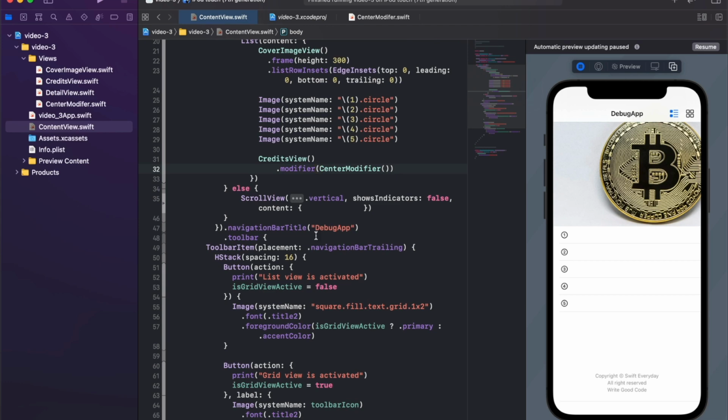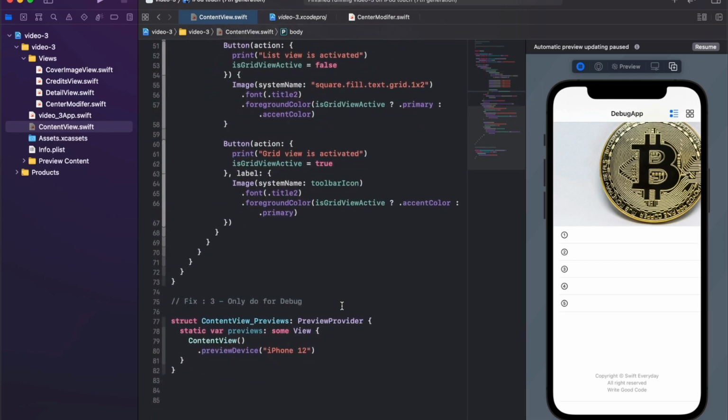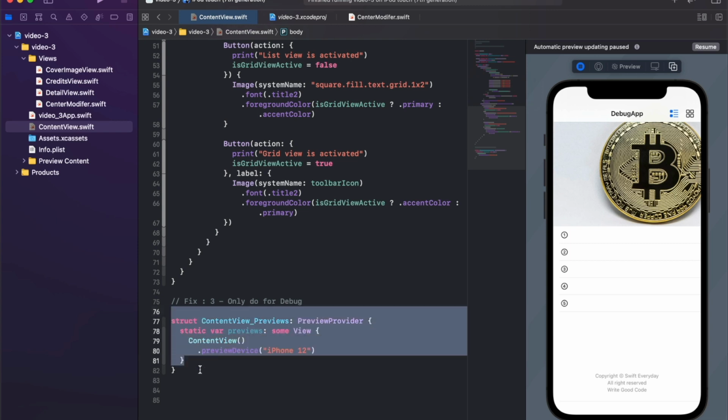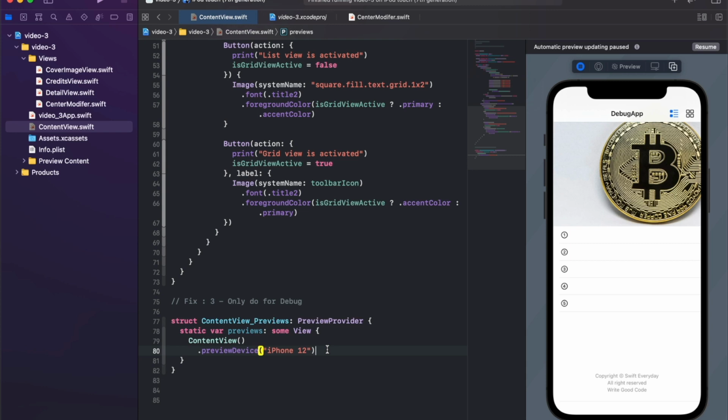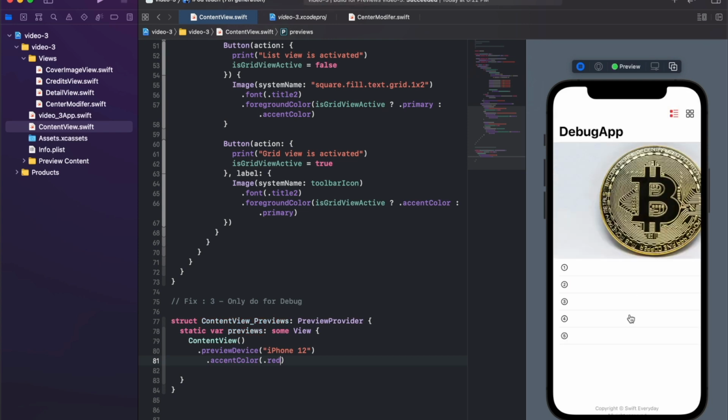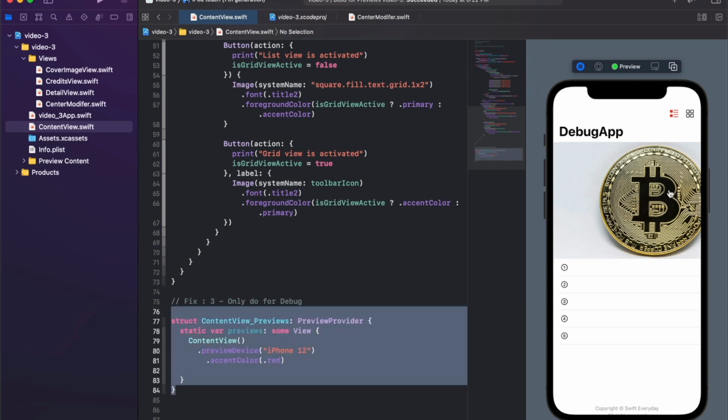I want to bring your attention to a part which should be done by iOS, but I don't know what's the reason behind it. If you look at this code, it is responsible for this right here. So if I want to change the accent color, see, now the accent color is red. So this code right here, this preview provider, is just for this.